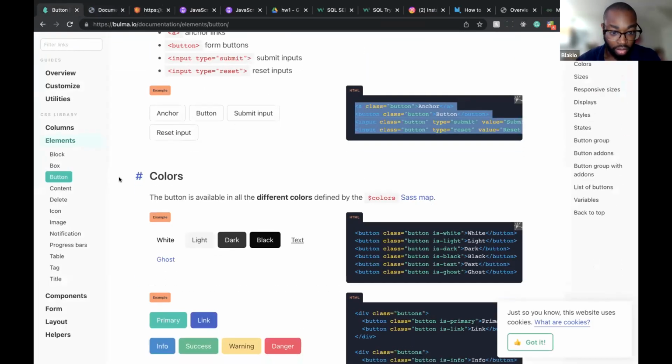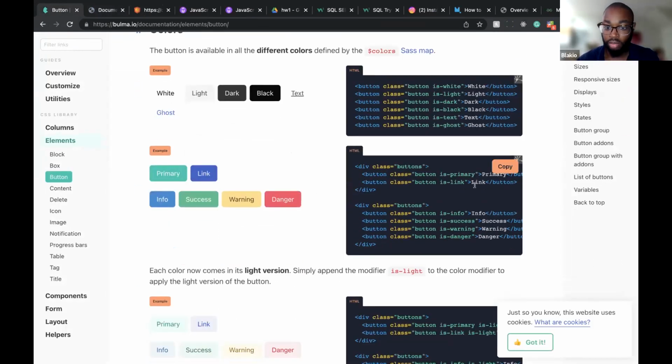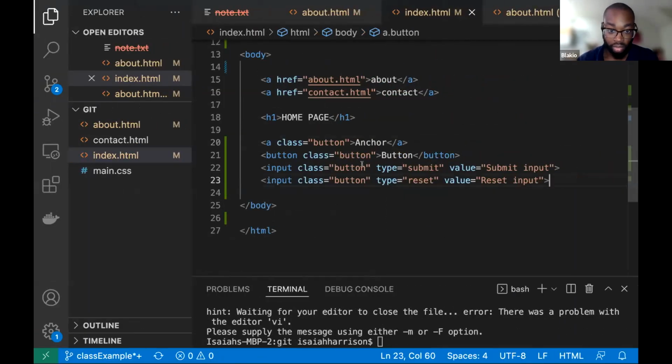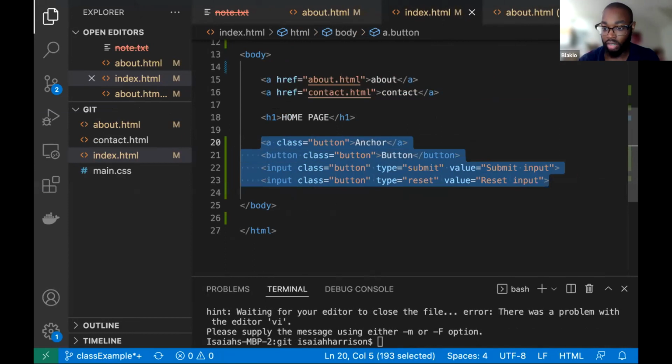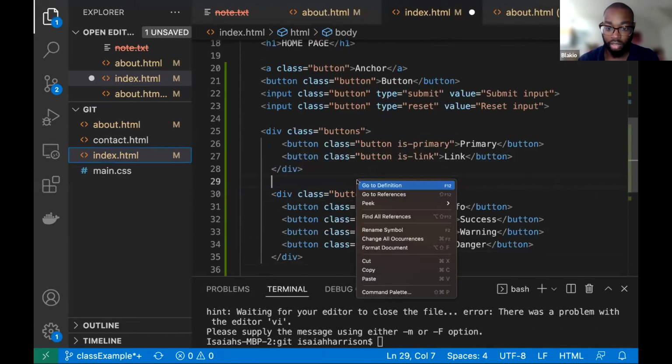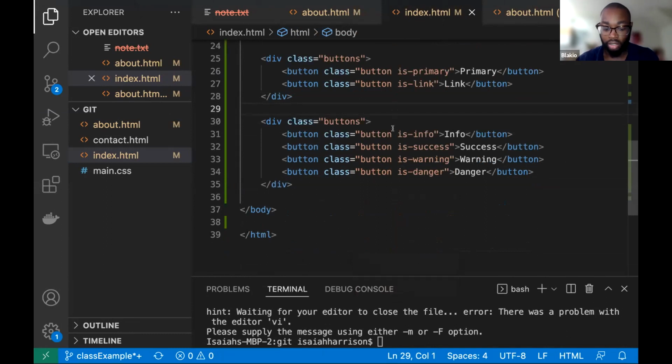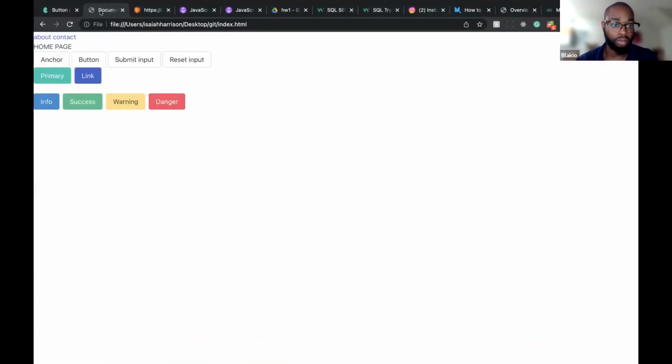Now let's say I want to make some colorful buttons. I just copy these and paste that in here. Let me just get rid of this. Actually, I'll keep that there. Paste that there. Let's format this. And if we look at this, hold on, let me refresh on this side first. We have a bunch of different colors here, right? We got green, blue, yellow, and red.